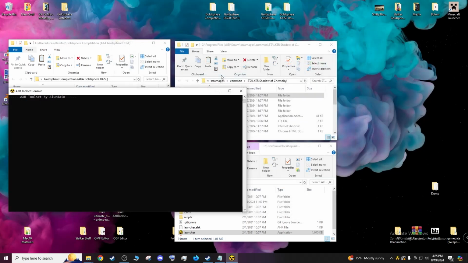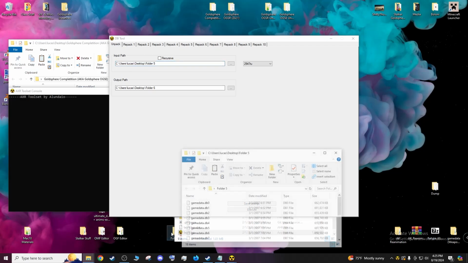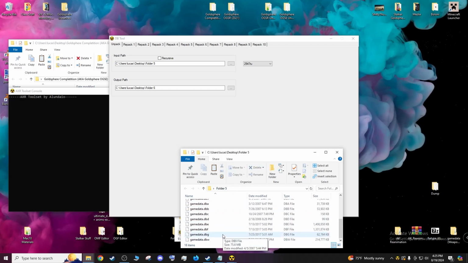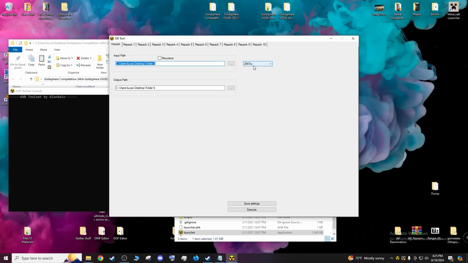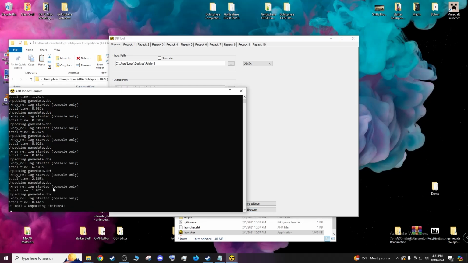Go to DB tool right here. Input. This is for the unpack right here. Select the input path, which is folder 5. This has all the DB files that we just pasted into it. And let's select 2947RU, which is the format that it uses, and let's press execute. It's going to start unpacking. It may take a little while, so I'm going to skip ahead until it's done unpacking. Alright, it's done unpacking.